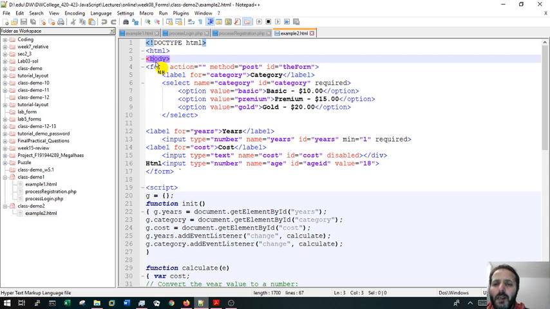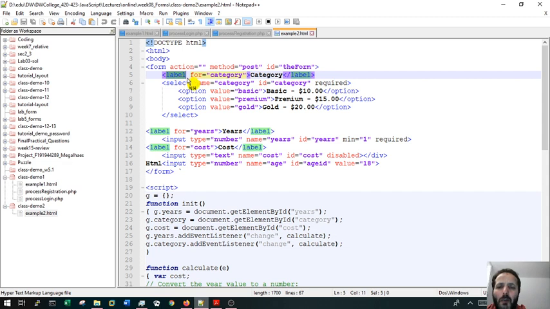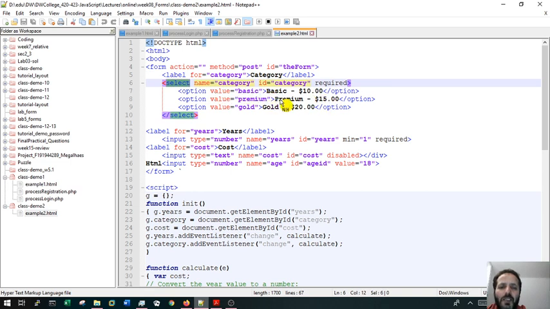We have a form here. In this form, the method is post. I have an ID, no action, no server-side action, so it's only client side. And I have a label with a select with options here. I have 3 options. Basic is 10, premium is 15. This is what will be seen by the user, and this is the real value. So this is the select.